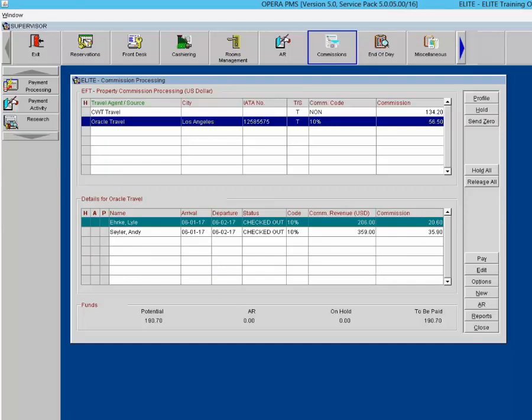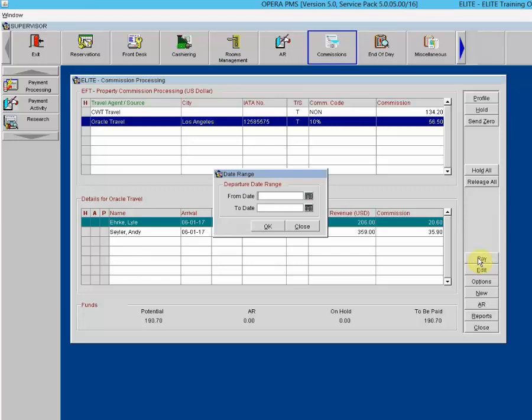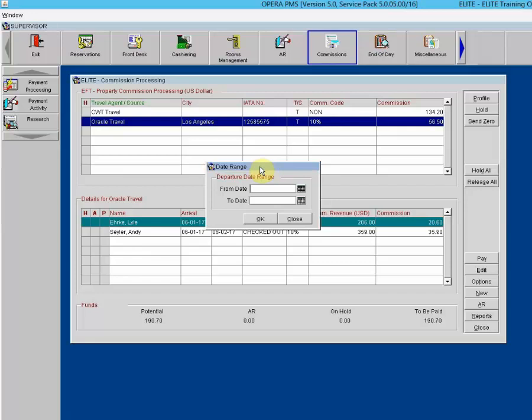So to begin the EFT payment processing, we're going to select the Pay button. I've selected the Pay button. The date range screen prompts you to specify a from departure date and a to departure date that defines the group of reservations to be paid in the commission process. All eligible commission detail records with departure dates falling in that date range will be processed for payment. If no date range is entered, then all eligible commissions are processed, regardless of the date.